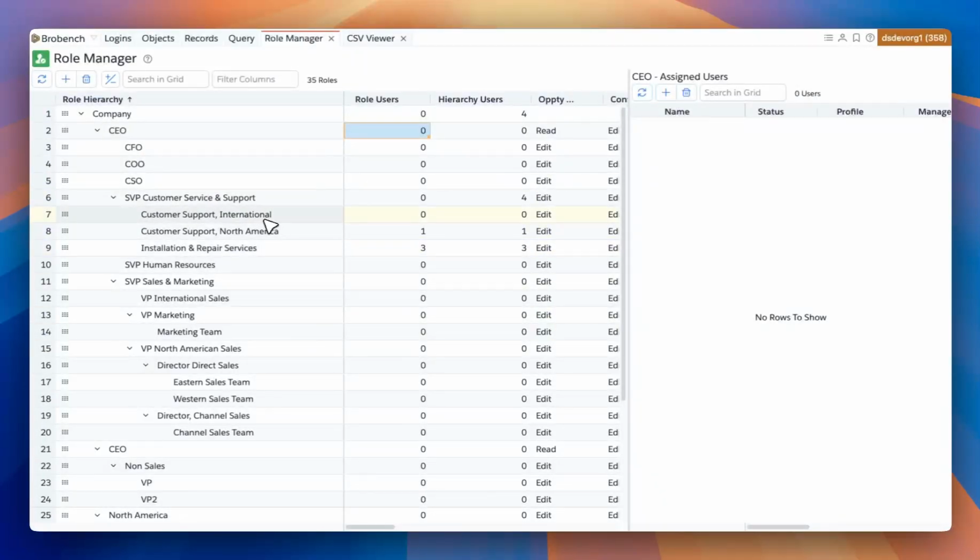So this is about role management. I hope it brings some capabilities and adds some productivity when it comes to visualizing, managing, and assigning and unassigning users from the roles. Thank you.